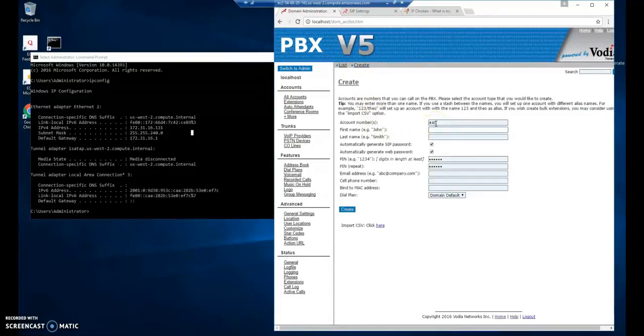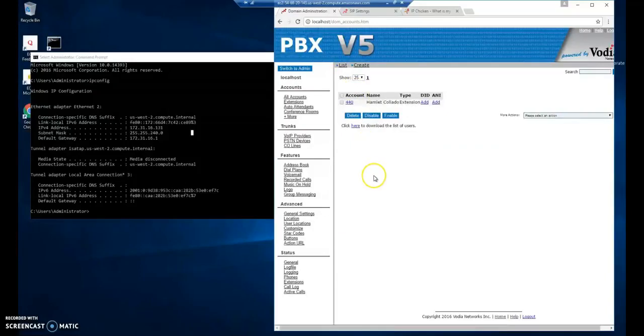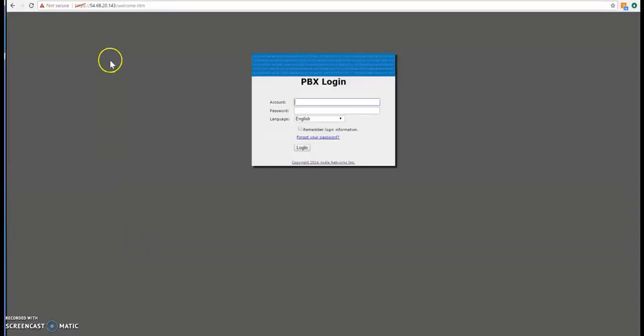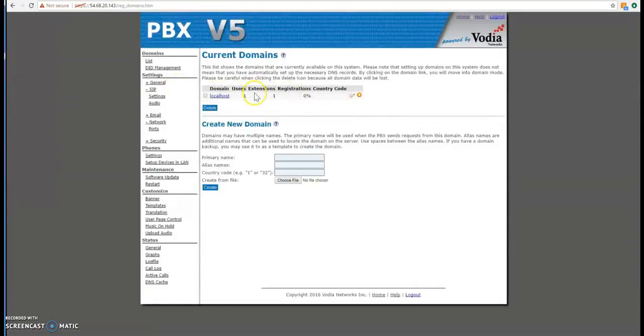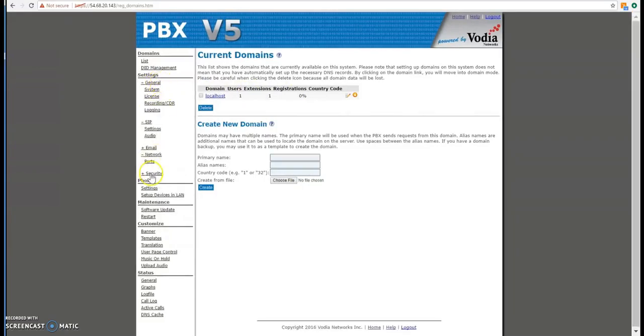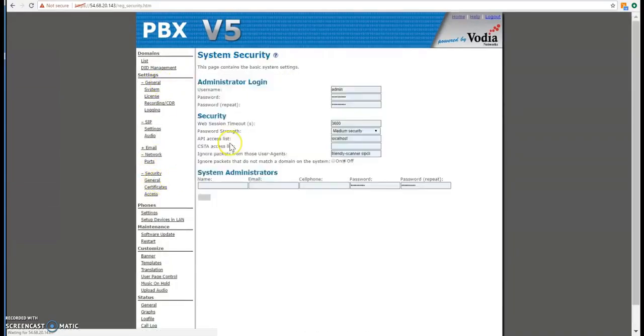You type your first and last name. And typically I leave the generate SIP password and generate web password options as they are. You click create. Alright, I'm going to check the list. Okay, so here's the extension I've created, 440. So I'm going to log out of the system. As you can see, it says not secure HTTPS. I just wanted to check if I can log in. So we have a feature under General, System, Security.